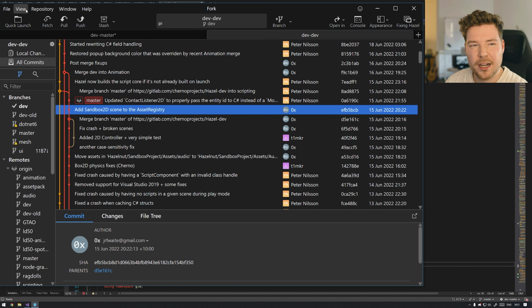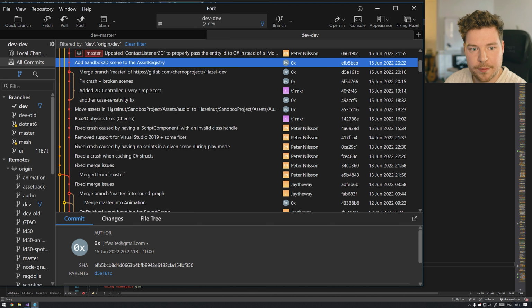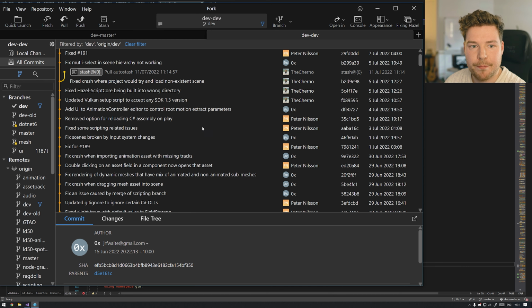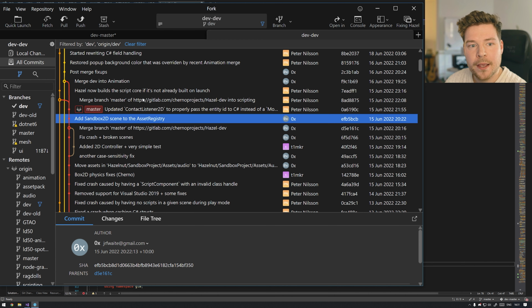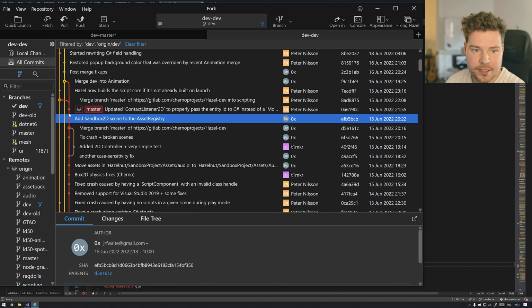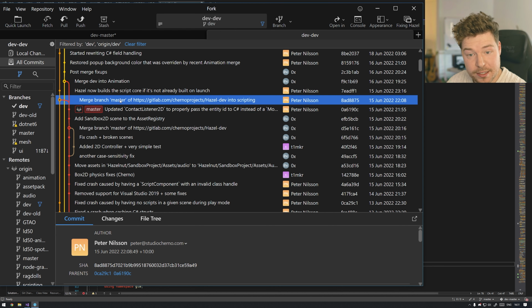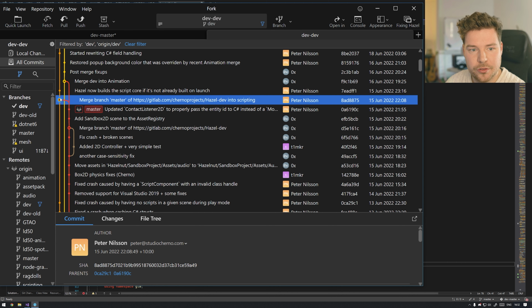So that's why I like to usually filter by active branch in Fork, because otherwise, as you can imagine, it's very difficult to see what actually makes it into what branch, especially when people diverge and stuff like that. The reason why this is even shown here, though, is because eventually this commit gets merged, as you can see, into this orange branch. So orange is dev, and you can see this red line here goes into here, and this is the merge branch master into scripting supposedly, but really it's also going into dev.